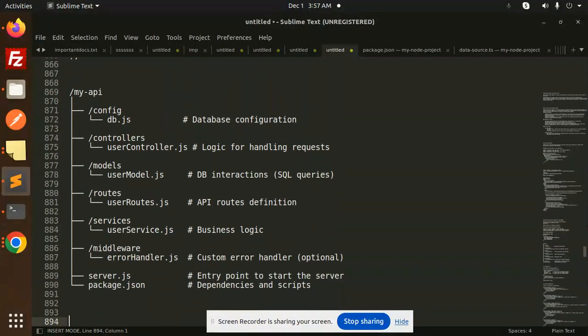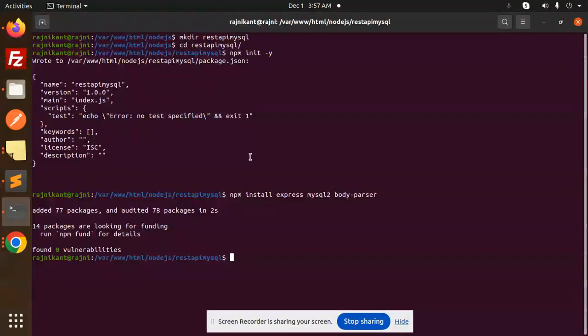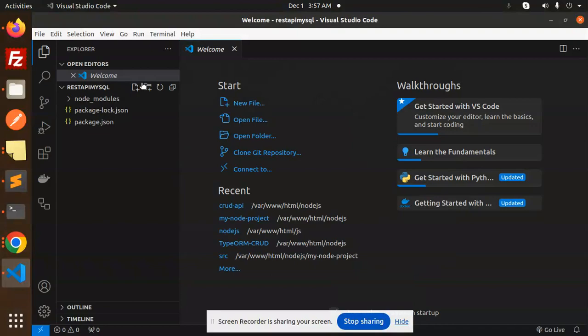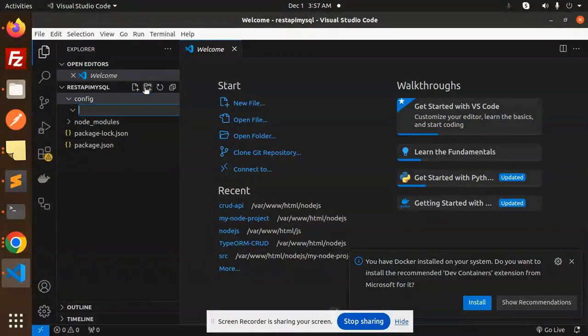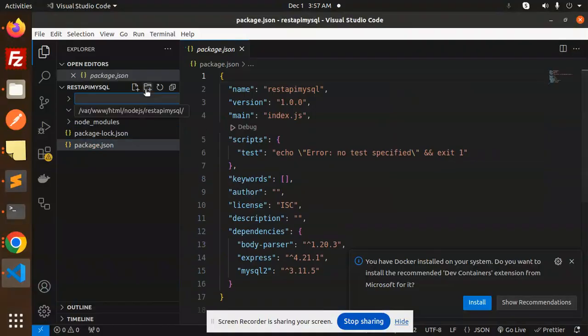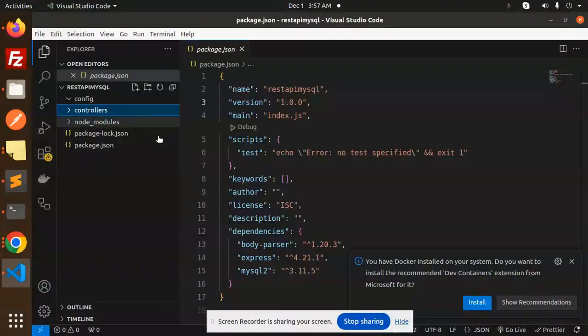Here we have the structure of my API. First of all we have to create the config. Let's go to the code base. First let's create the folder that is config. Then we have controllers, in the root folder. Then we have models.